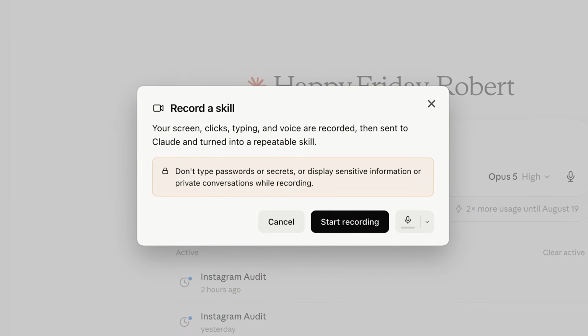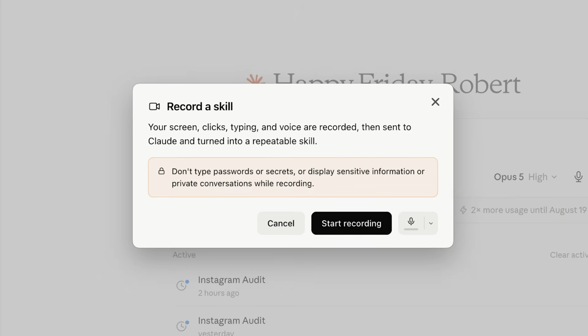Both Claude and Claude Code just got a bunch of brand new upgrades that make it easier than ever before for you to be able to automate any task that you could think of. Because now you can literally record yourself doing a task and Claude Code will be able to automate it. Or you could simply describe a task that you hate doing every day, boom, it'll be able to automate it.